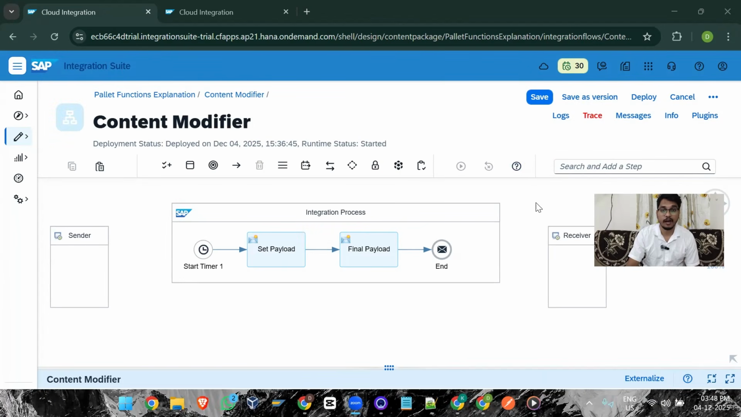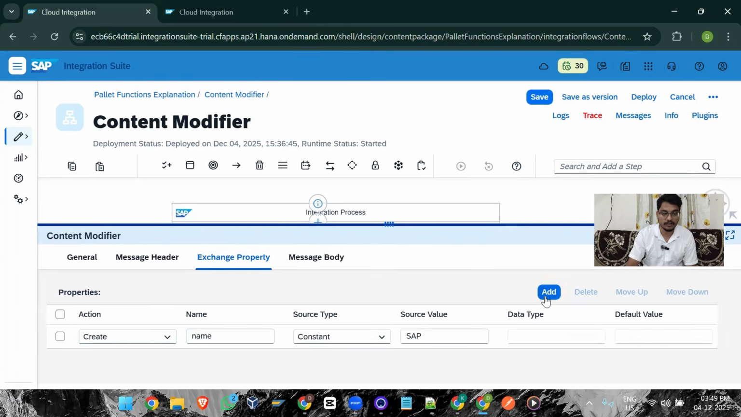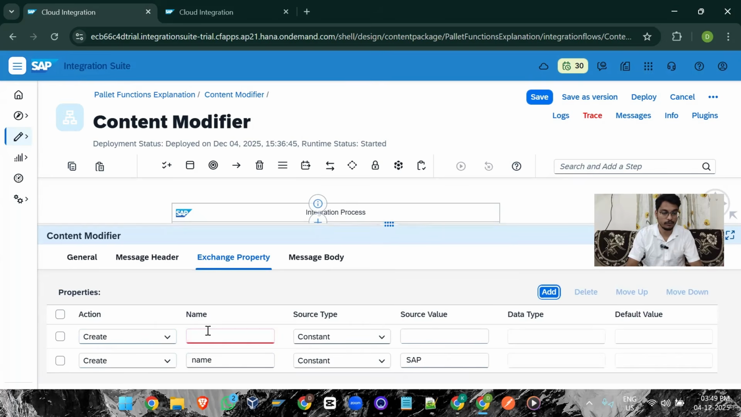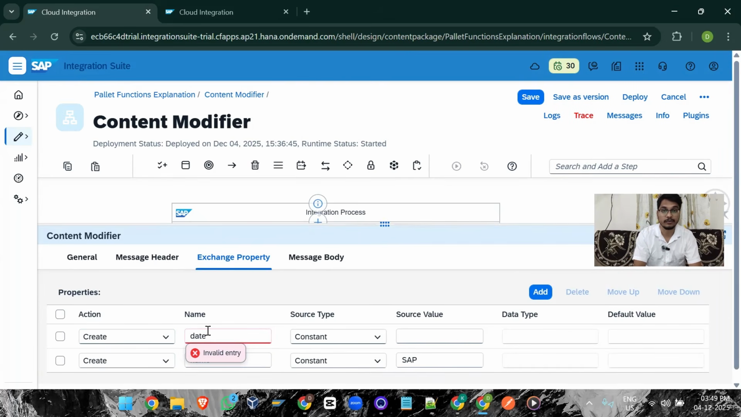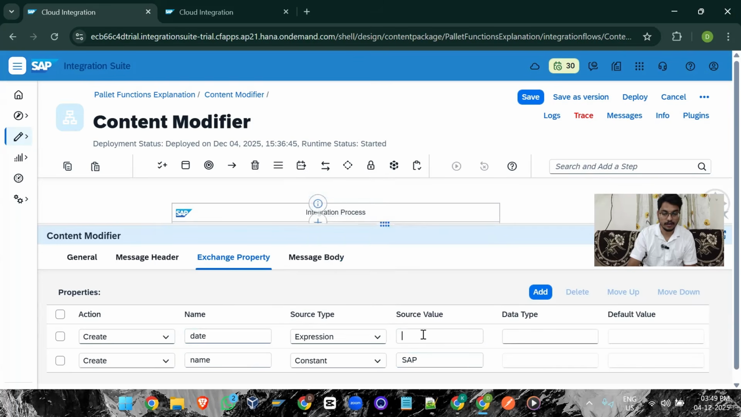Now let's see how to use expressions in the properties. In the exchange property, let's create one more property called date. I would like to read the current date. So instead of constant, I'll select expression here. In the source value, we have to provide a simple Camel expression. To read the current date, we have a simple Camel expression called date now.